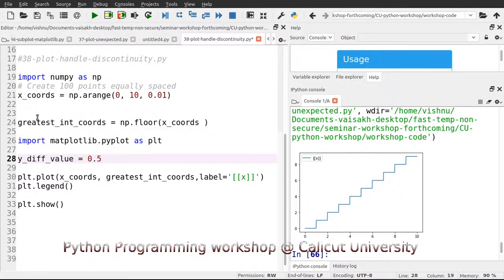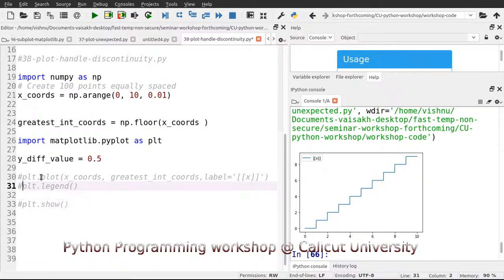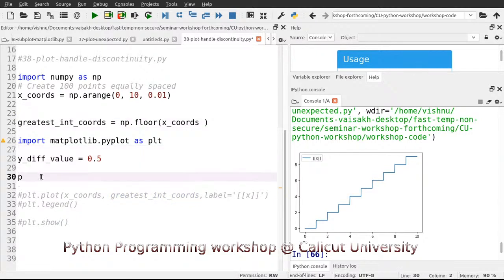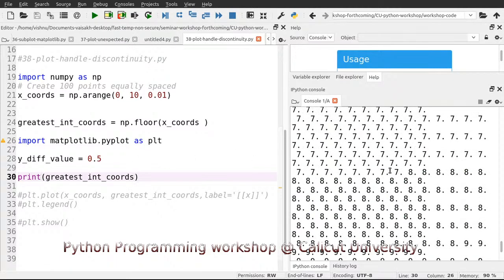Okay, now we are going to make use of something called a diff function. Even before plotting, let us try to see all these things first, to understand it properly. So print greatest integer coordinates, we'll try to see it in action. So what are the points appearing?